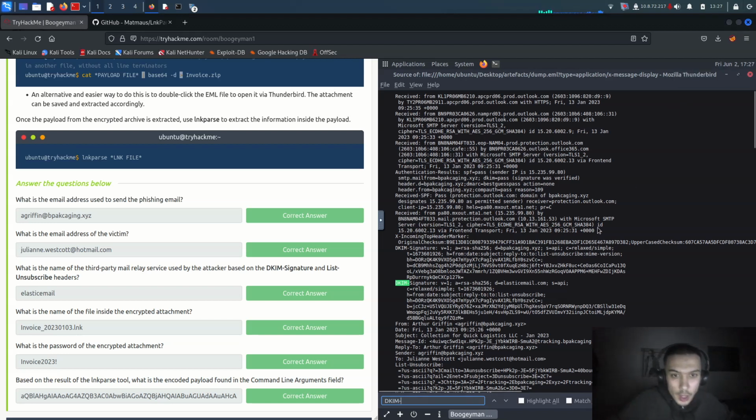All right, cool. Now the DKIM signature headers file. There's elasticemail.com they are using. So that's the password, elastic email.